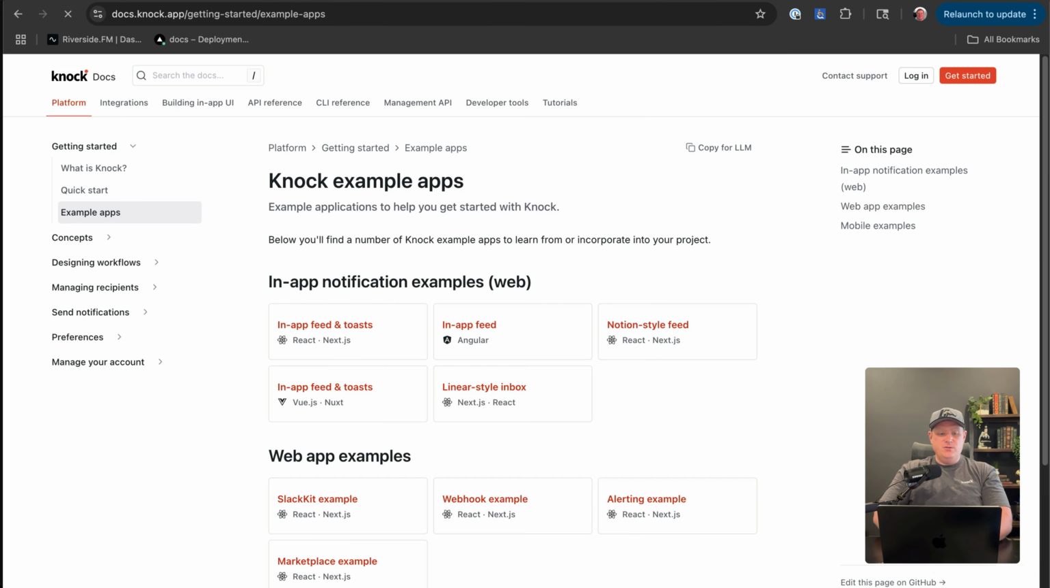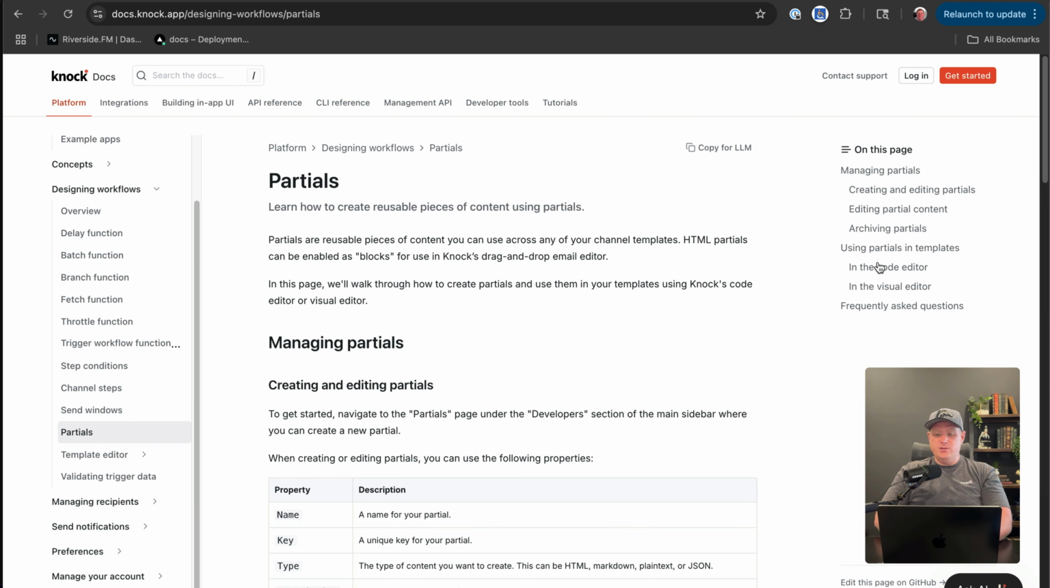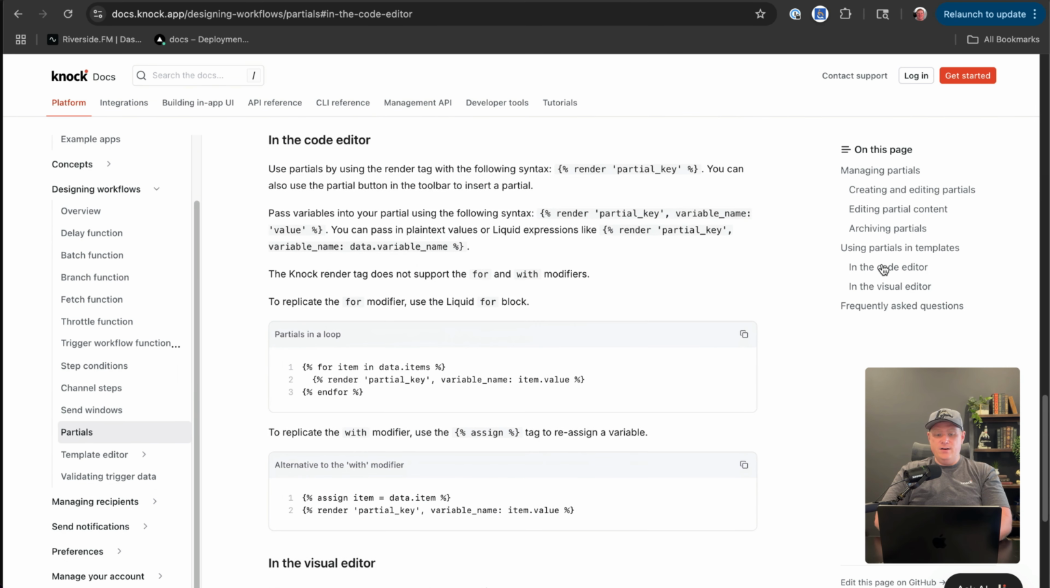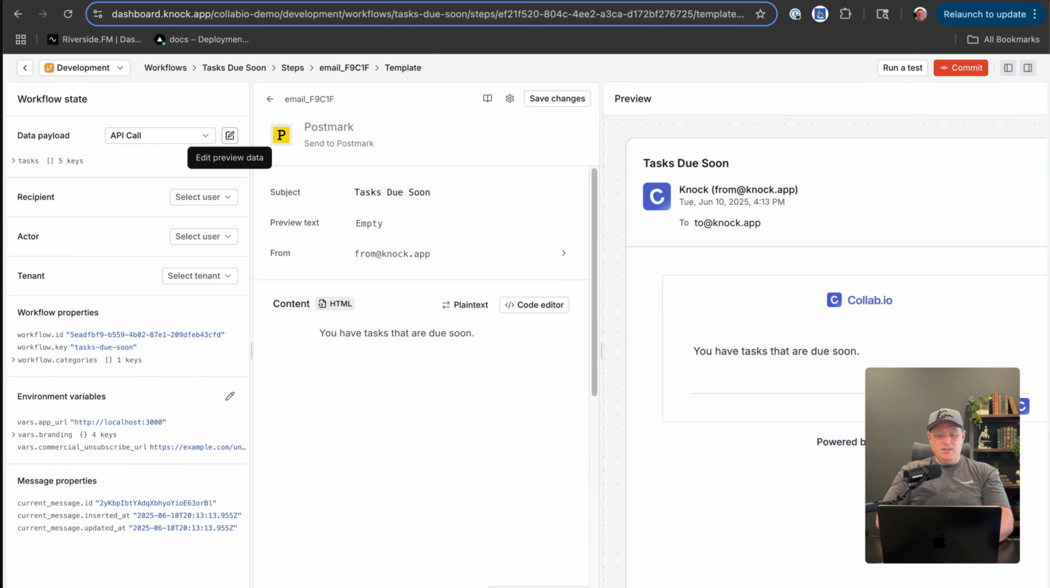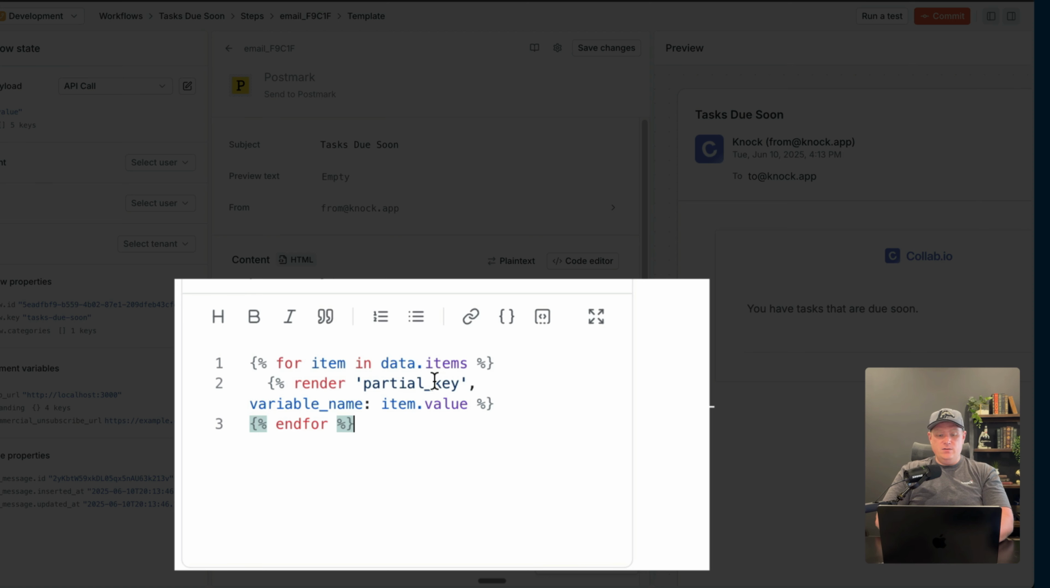So let's hop out to the docs for a second, come to designing workflows and partials, and we're going to do this in the code editor. So let's look at how we would do this. So we have a list of tasks and we want to iterate over them. So that's what we're looking at here is partials in a loop. And so let's just copy that code snippet and let's come back in here and let's add an HTML block. And then we can just replace this with this code snippet.